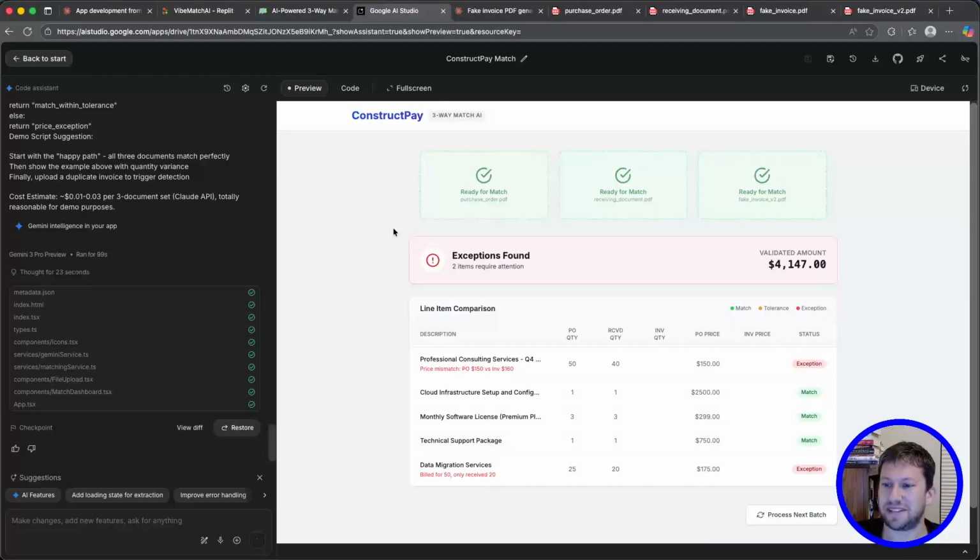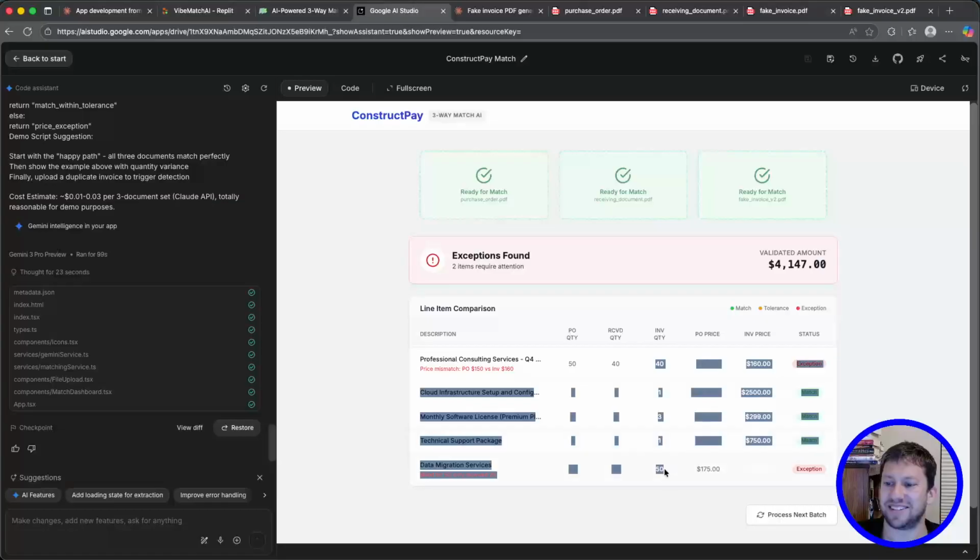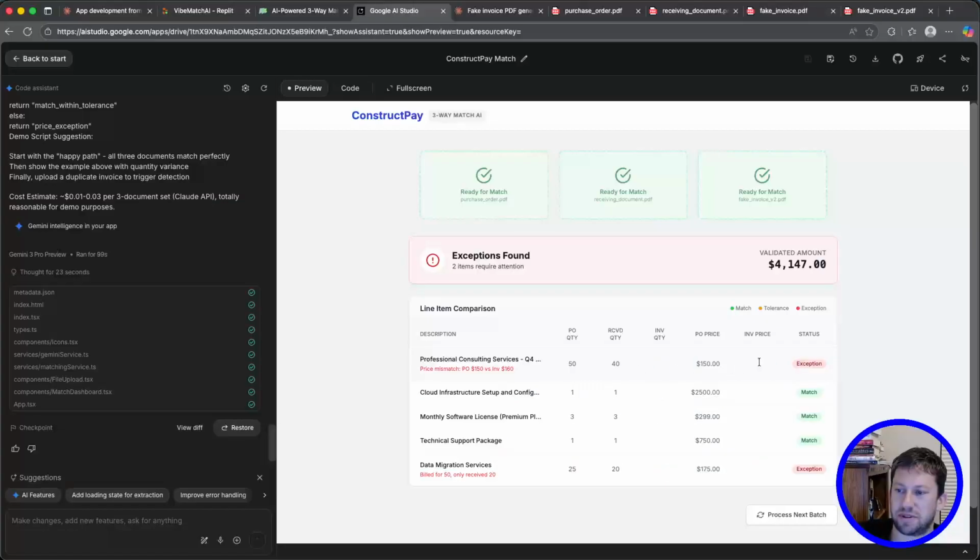And it does. Fantastic. The weird thing is it's not displaying. It's just a weird color. That's funny. So it does have the invoice quantity and invoice price, it's just not showing up. So cool. Invoice quantity matches the received quantity, but the price is different. So that has an exception here, and it says price mismatch, PO 150 versus invoice 160.